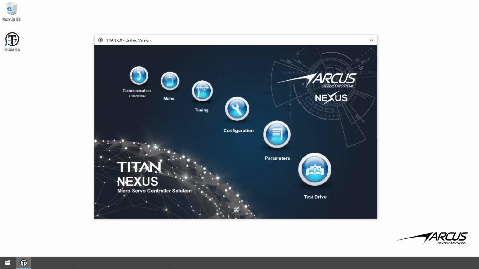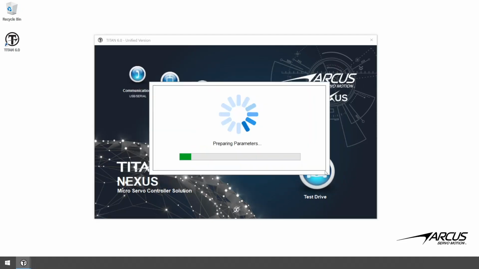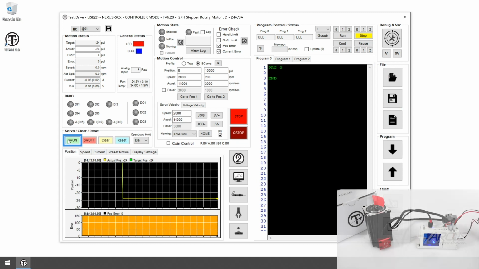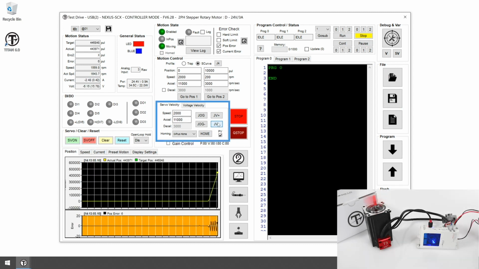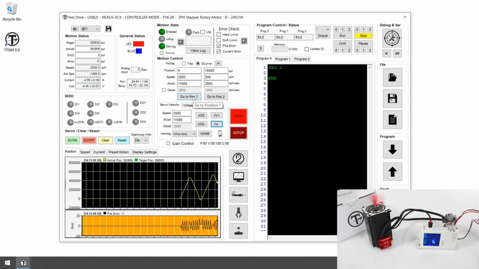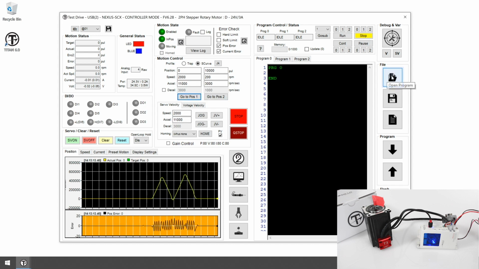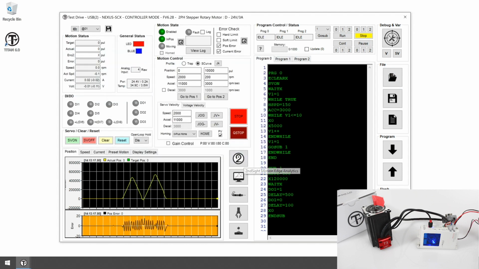Open the Titan software and let's confirm the communication. Go to the test drive. Servo on the motor and let's do some jogging and target motions. Let's load the sample program and compile and download to move the motor back and forth.